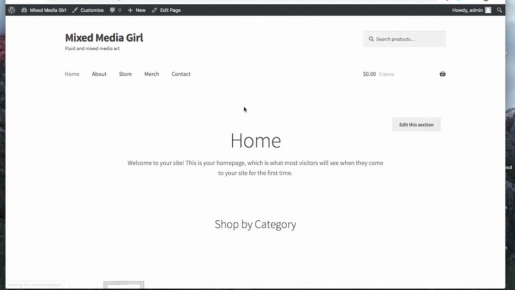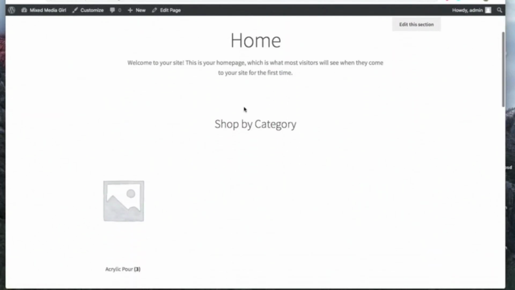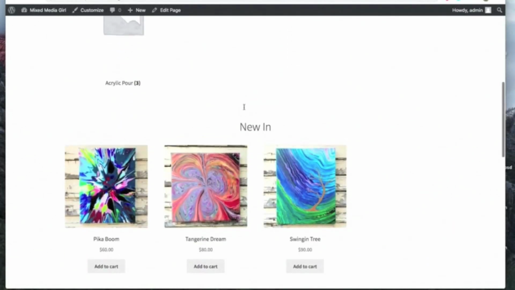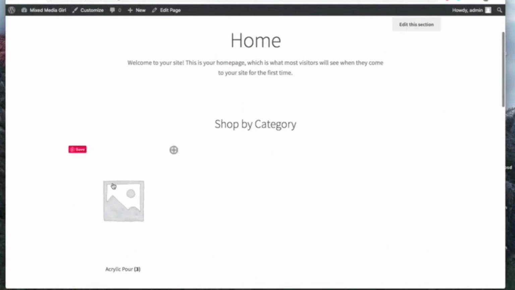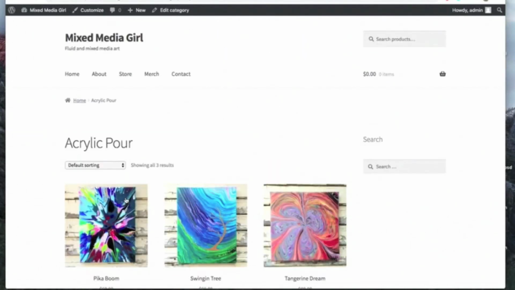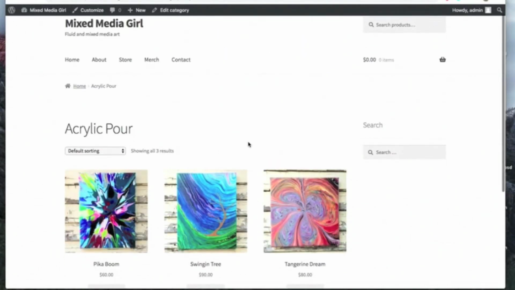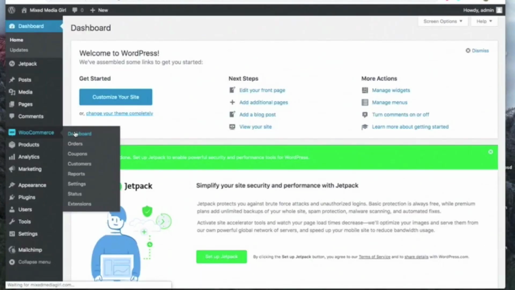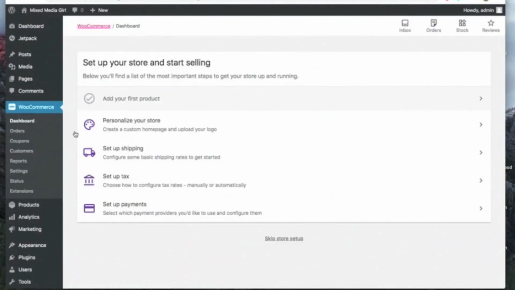So you can see it has a different look now. And if I scroll down, there are my 3 products. That's pretty darn cool. And that's the section. That link right there is the section. So now I'm going to need to do more editing overall to the website, but let's finish setting up WooCommerce.